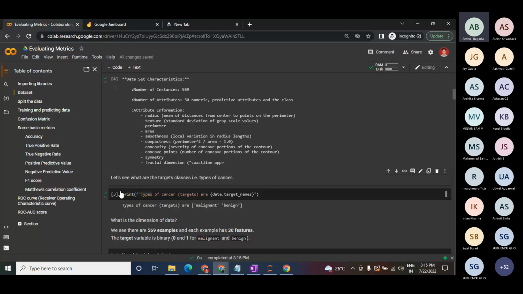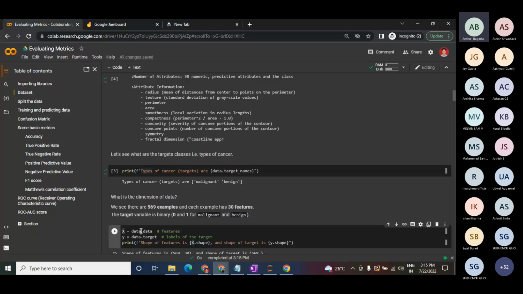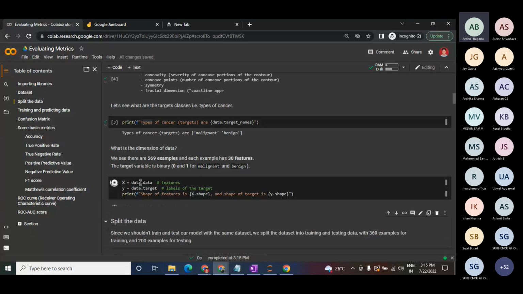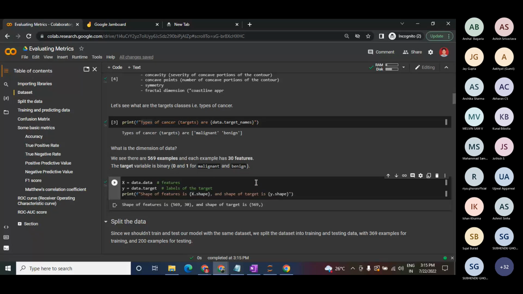So now we are storing the features of the data in X and the labels of the target, basically 0 or 1 values, in Y. If we print the shape, we can see the shape of X is 569 by 30, because there are 569 images and each has 30 features. The shape of the target is 569 comma, by default 1. So Y stores the 569 images on the rows and each has only one value, 0 or 1, where 0 means malignant and 1 means benign.